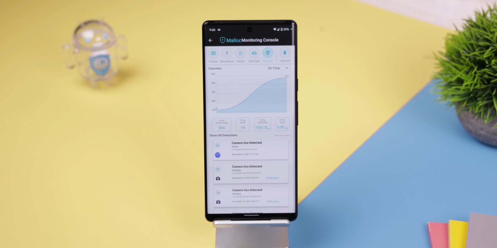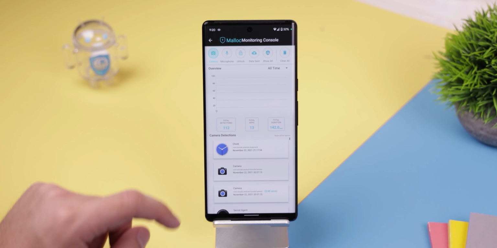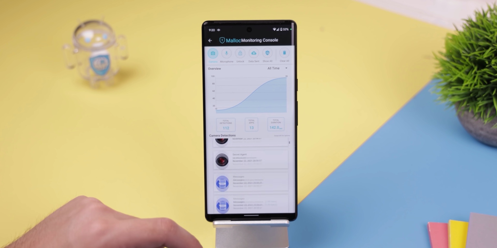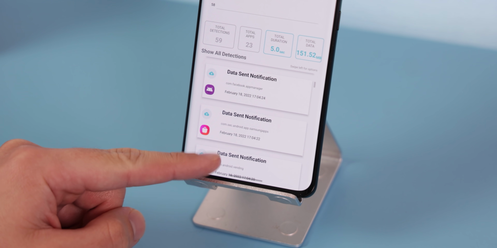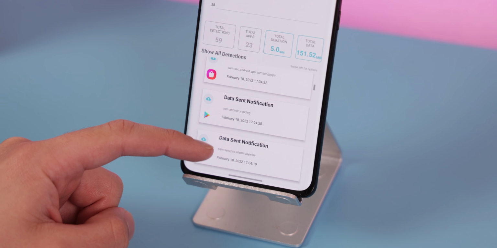I know Android 12 already lets you know this through privacy dots, but Antistalker somehow works even better. Within the monitoring console, I can see which apps have used my microphone and camera, and for how long. Plus, it'll even let me know which apps have sent my data in the background and how much data was sent. It'll honestly scare you.